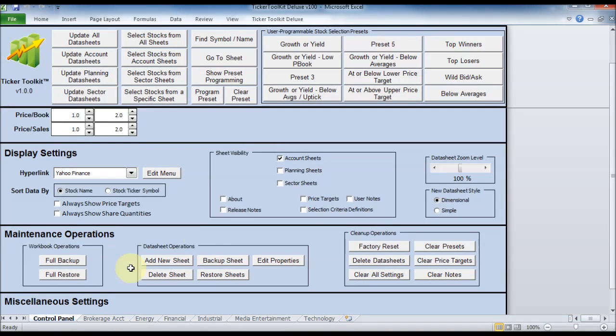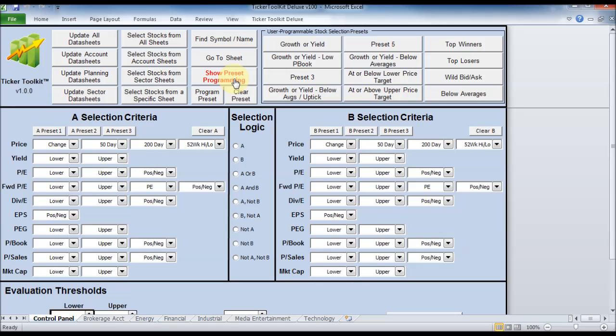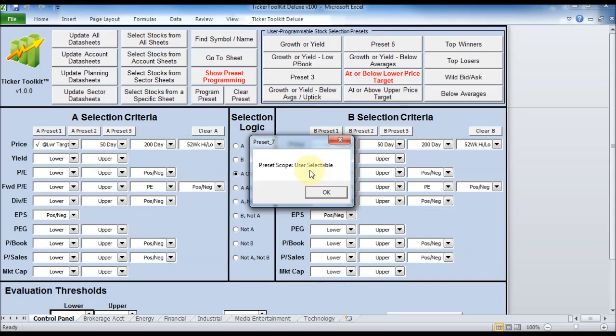The example workbook that we loaded includes pre-configured stock selection preset buttons. You will be able to program these buttons with your own selection criteria, but for this exercise, we'll use the example preset button labeled at or below lower price target. To see how this preset button is programmed, click Show Preset Programming and then click the preset button. The program's search scope is user selectable, which means that we'll be prompted for the scope of our search when we click the preset button.